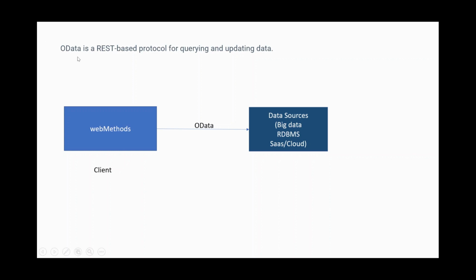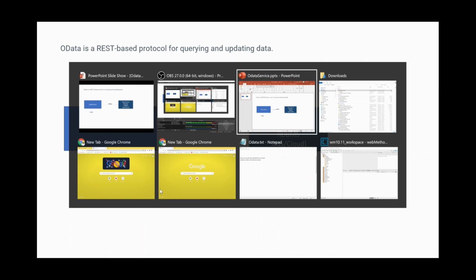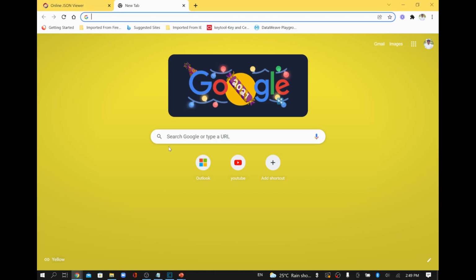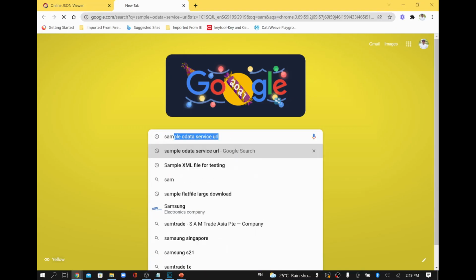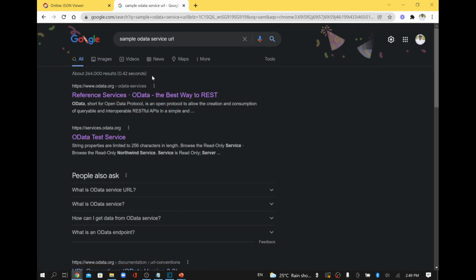If you see the definition, OData is a REST-based protocol for querying and updating the data. So we are going to call an OData service from webMethods. That is what you are going to see in today's demo. In order to do that, I'll go to Google and search for a sample OData web service URL, and we will take that URL and try to call it from webMethods.